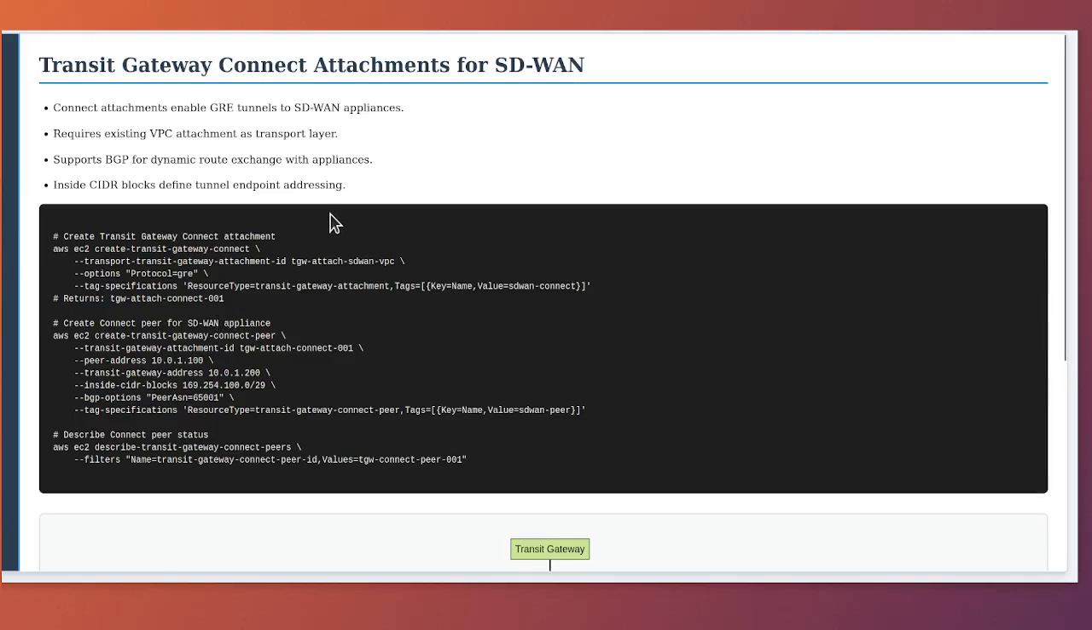The first command creates a Transit Gateway Connect attachment. The AWS EC2 Create Transit Gateway Connect command requires the Transport Transit Gateway Attachment ID parameter, which specifies an existing VPC attachment, TGW-attach-SD-WAN-VPC, that will serve as the transport layer for the Connect attachment.